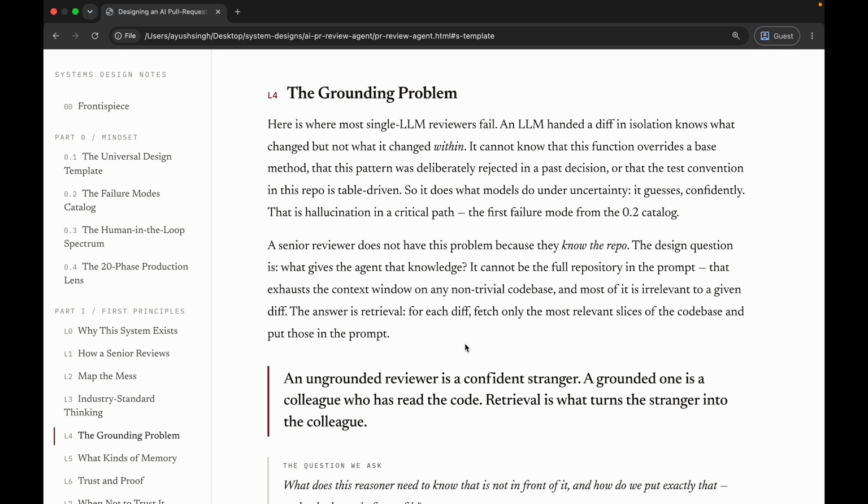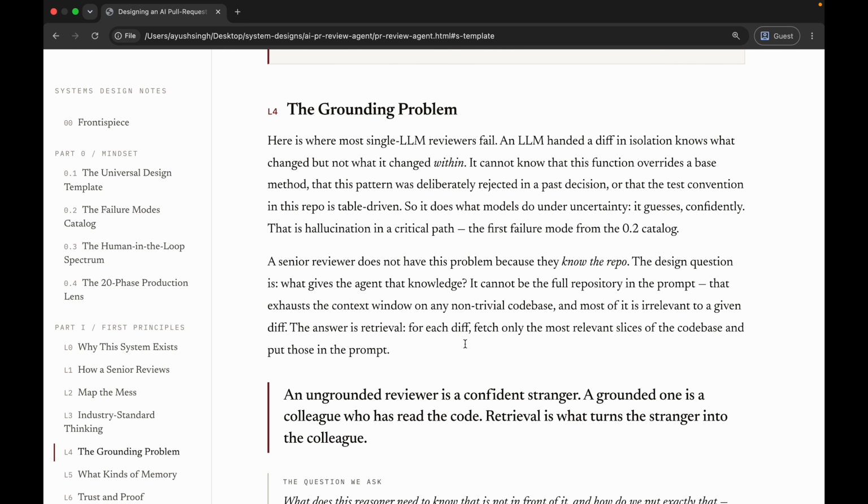Then the grounding problem. We started with our senior review agent, and then we figured out what we're doing is mapping every component so that we can write the solutions for it. So what is the grounding problem? In the mess we saw, a senior reviewer does not have this problem because they already know the repo. They have the context and everything.